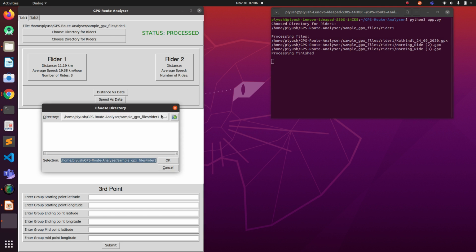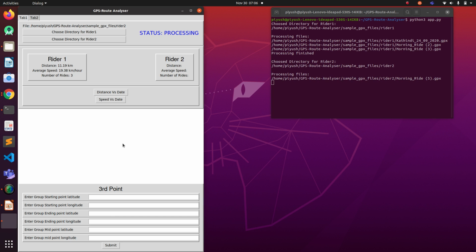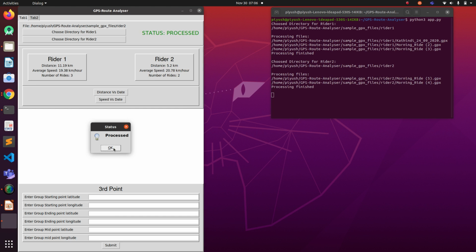Now it's time to select rider 2's directory. Meanwhile, you can see that rider 1's data has been given. Rider 2 is also completed now. These are the cumulative stats: rider 1 has covered a total of 11 kilometers distance. Rider 2 has covered 5.2 kilometers distance. This is the average speed of both, and this many number of rides they have done.